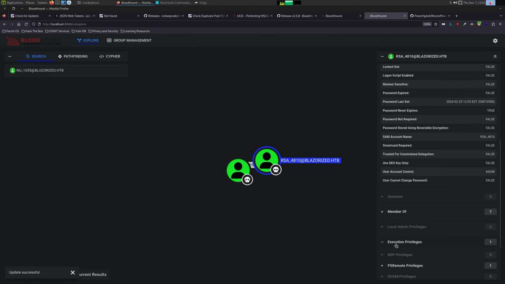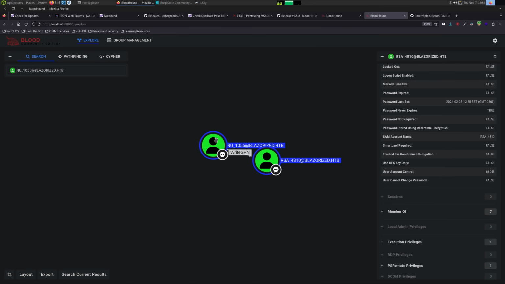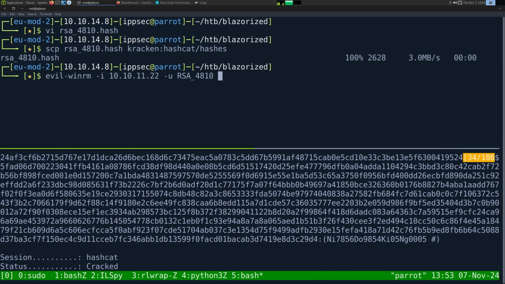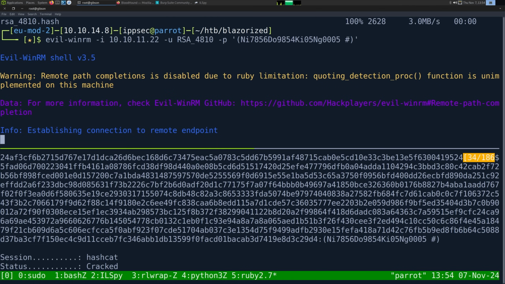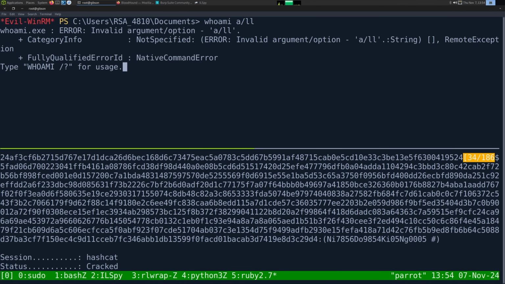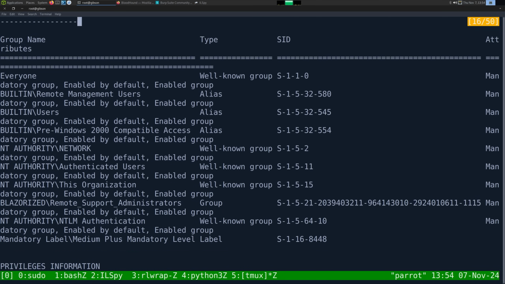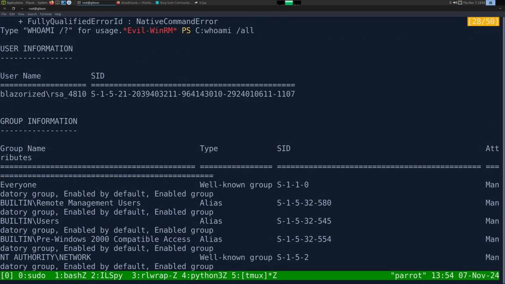And if we look at execution privilege, they can PS remote. So we can use evil-winrm. So we can do evil-winrm -i 10.10.11.22 -u RSA 4810 -p, put in this password. And let's see, we do get authenticated as them. So if we do whoami /all, whoops, /all there, we can see what groups we're a part of and whatnot, but there isn't really much information here.